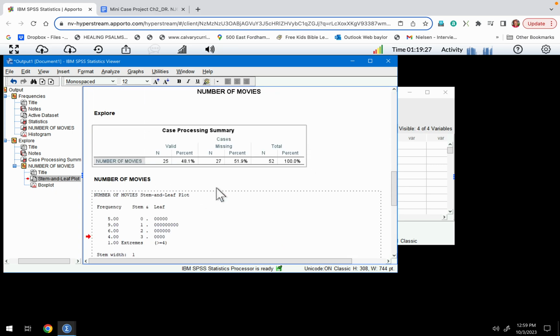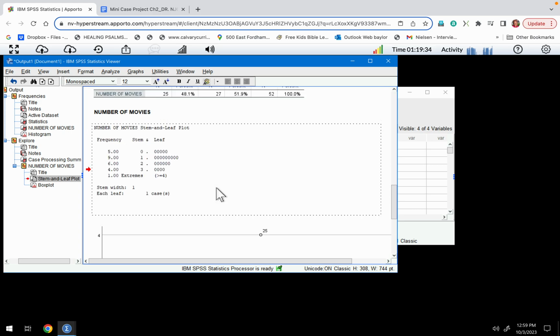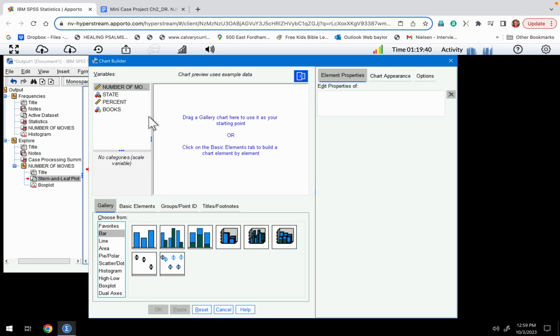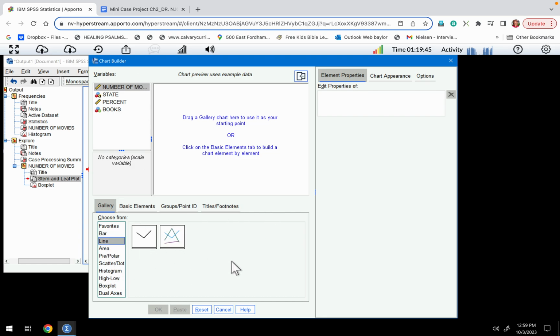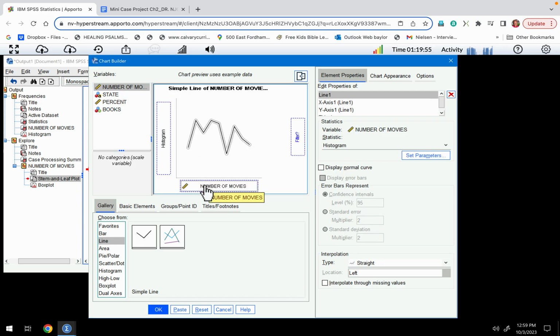Now, I know I also need a line graph, okay? For me to get my line graph, if you go underneath Graphs, you go to Chart Builder, here you go to Line, you're going to get your line graph. So it's a simple line graph. You select this and you literally drag it here. You take the number of movies and you place them in the x-axis. That's it.